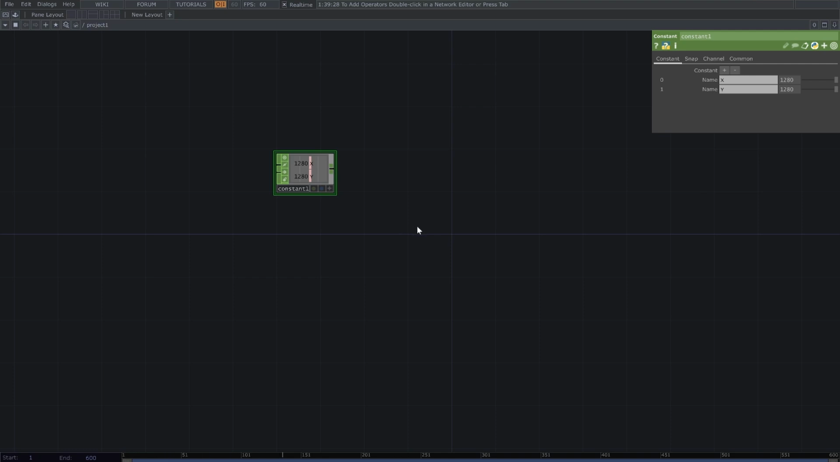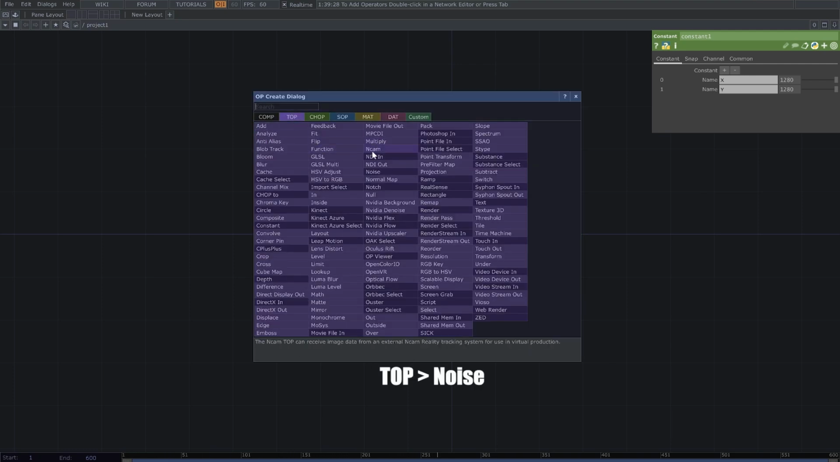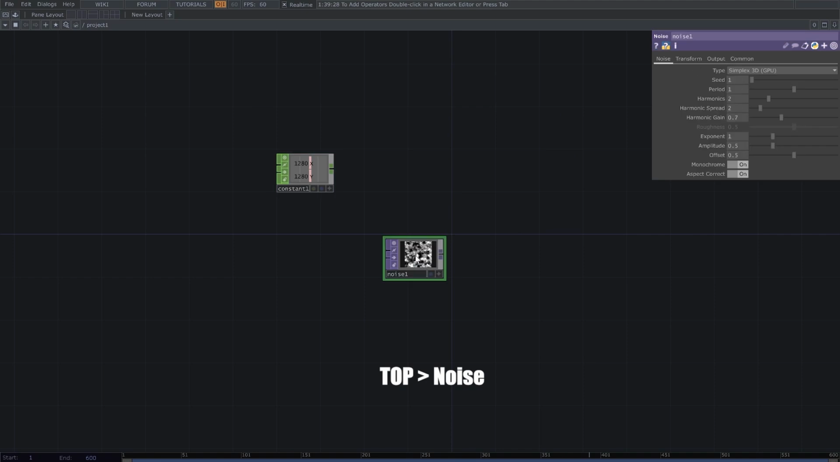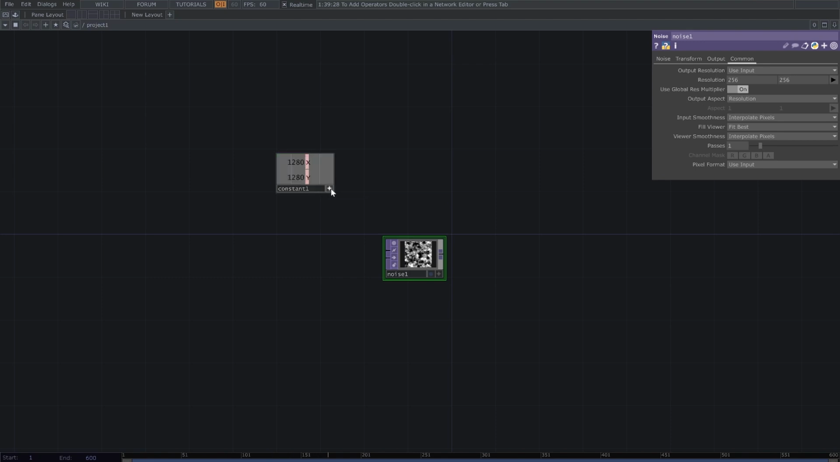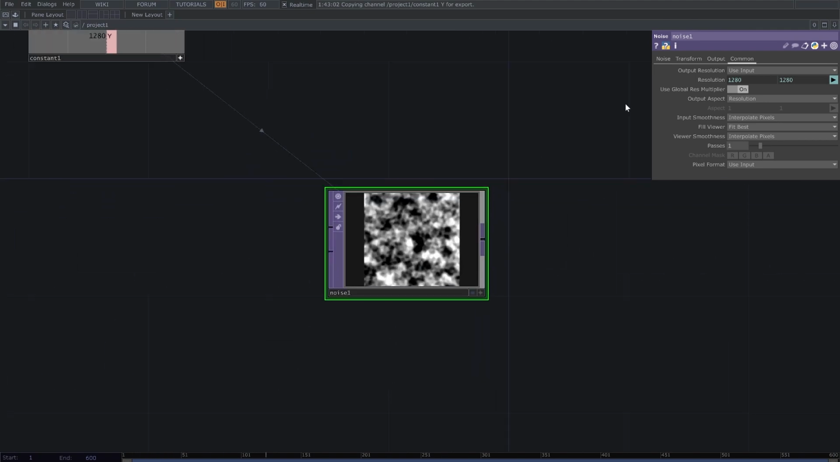Now I add a Noise TOP, and first thing I go to Common, and here for resolution X I drop the X channel, choose CHOP reference, and for the Y channel choose CHOP reference. So now we have this.